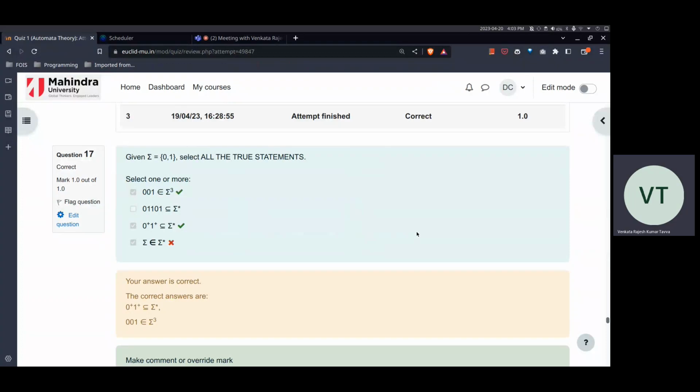And third one is true because 0 plus 1 plus is not a string, it is a set. It is an entire language that is a set of strings. So since it is a set, it can be a subset of sigma star. And anyway, any language over sigma is a subset of sigma star. So 0 plus 1 plus is a subset of sigma star. It does not belong to sigma star. It will be a subset of sigma star. So previous one is one string, whereas next one is a set of strings.